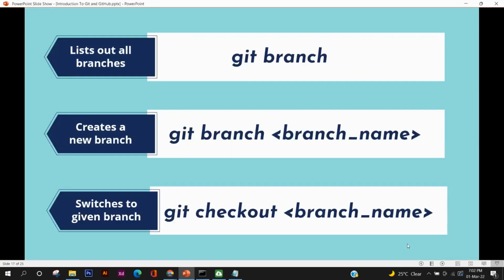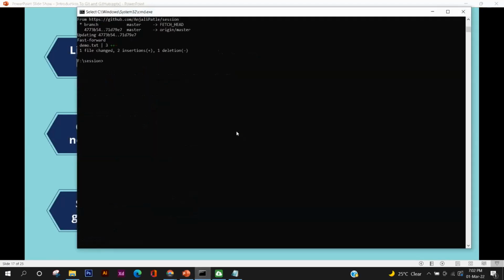So let's see how we can create branches. Here are some useful commands for that. First of all, the git branch command just shows all the branches. So if I go here, you can see I can see master, because I have not created any other branch for now. So the list contains a master branch.